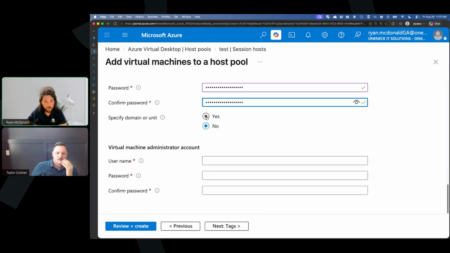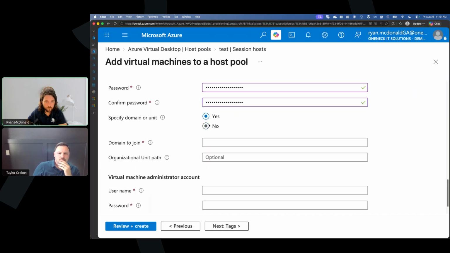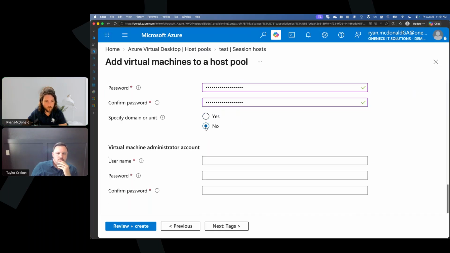Similarly to before, we can specify the domain or specify the OU unit or just leave it as is. And then the local user.